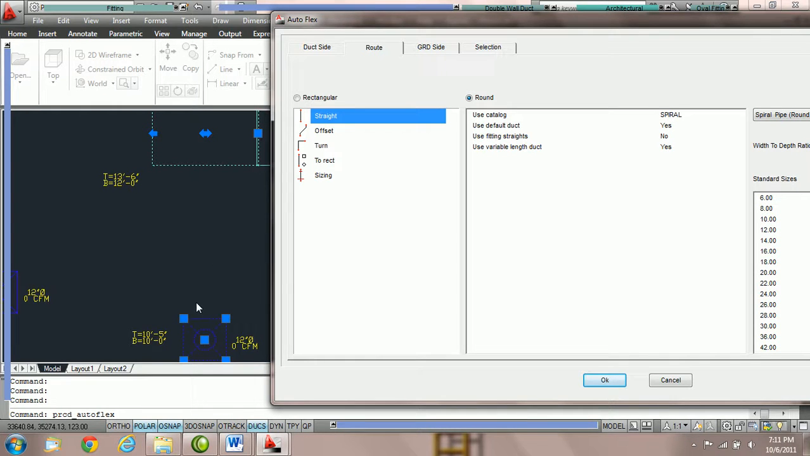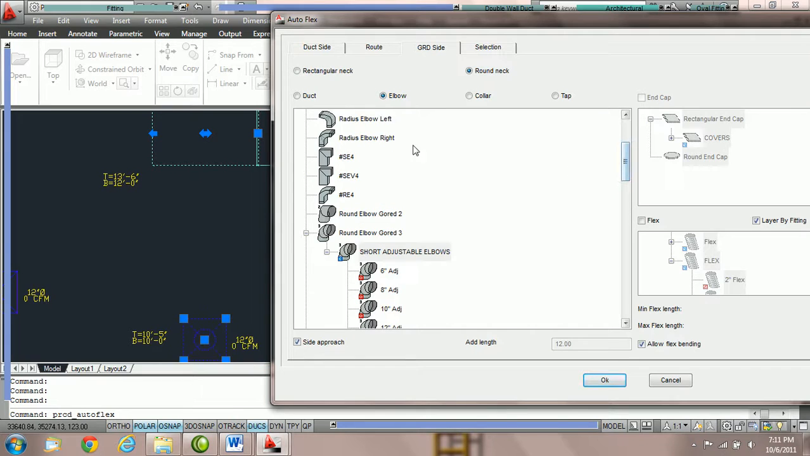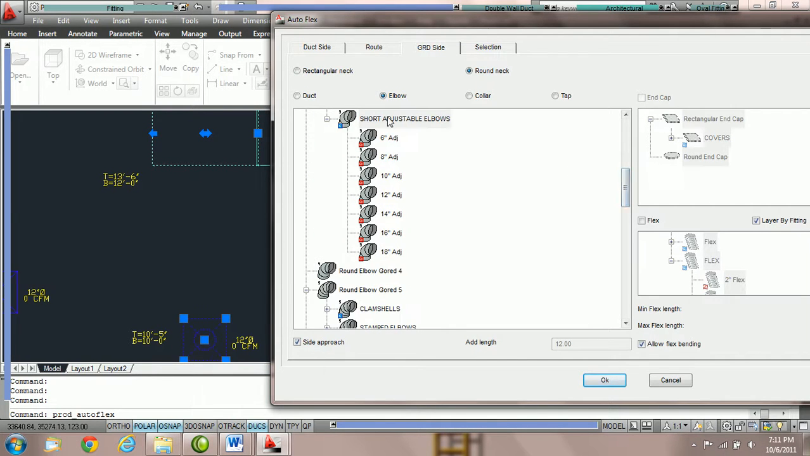Now the route's going to bring that spiral up to the grill, but how do we make the final connection? Well, if we need to turn down, as we're going to do in this case, we can choose the option to utilize an elbow. If we choose the elbow option, Practicat's going to open up the entire list of possible elbows. And what we've done here is select the short adjustable elbows catalog. Notice that we've highlighted the catalog name, and once again that means that Practicat's going to go into that catalog and select the proper elbow to match the grill's neck.